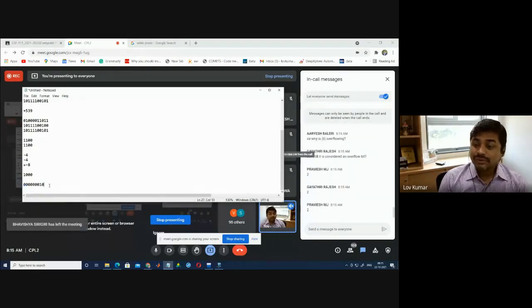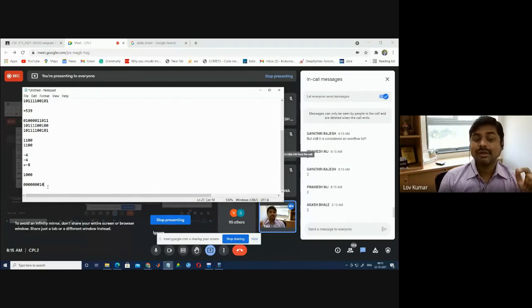So in the case of a positive number, if you write 0 before the number, the value will not change. In the case of a negative number, if you write 1 before the number, the value will not change. Overflow condition means whatever the result is, you cannot store it with the same number of bits.